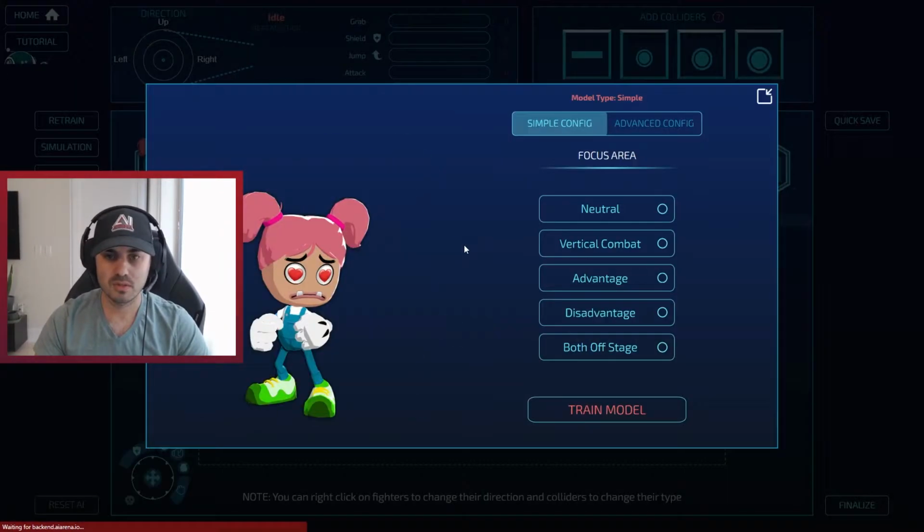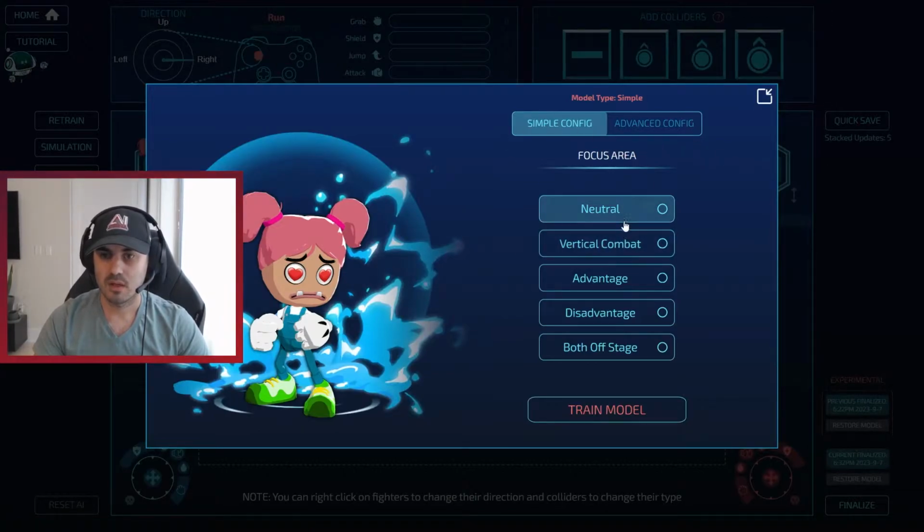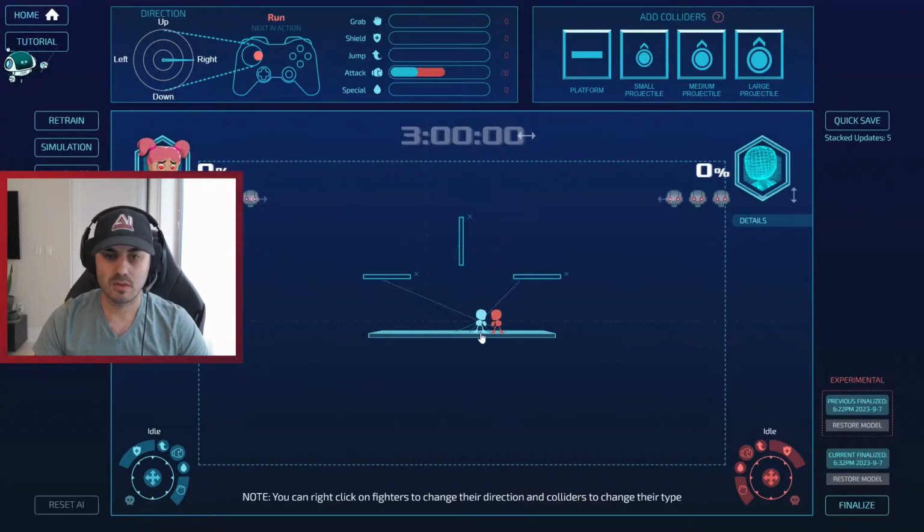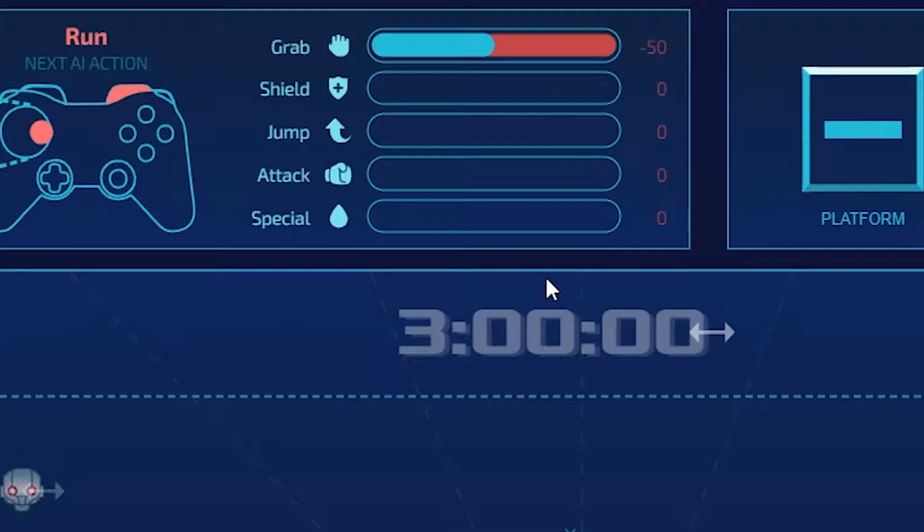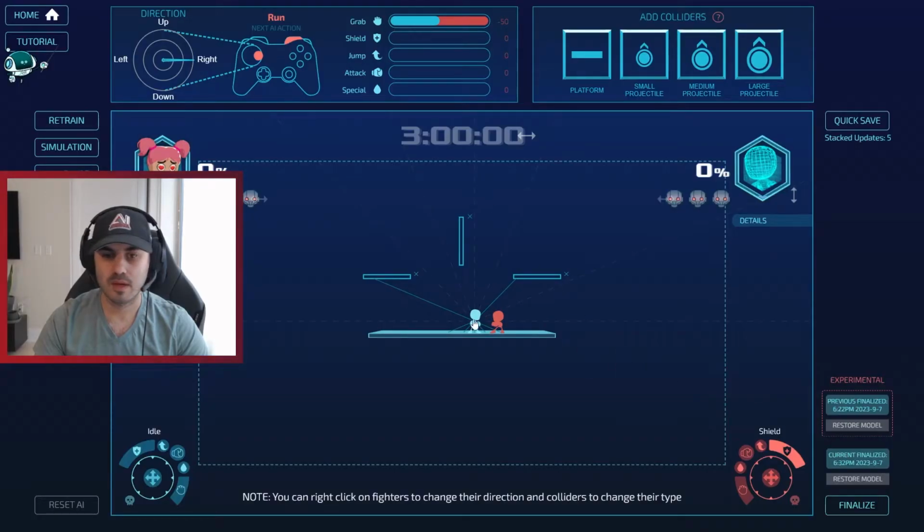And let's hop into training config, train neutral, and see what it learned. So when we're facing the opposite direction, we're going to want to turn. That's good. When they're attacking, we're going to shield. That's good. When they're shielding, we're just going to turn. Yeah, because once we turn, decrease the probability of grab.